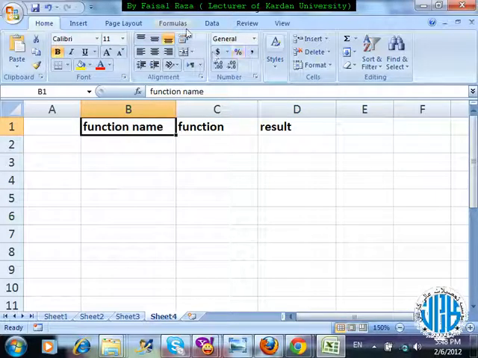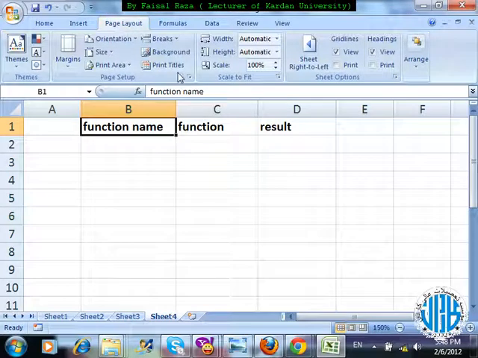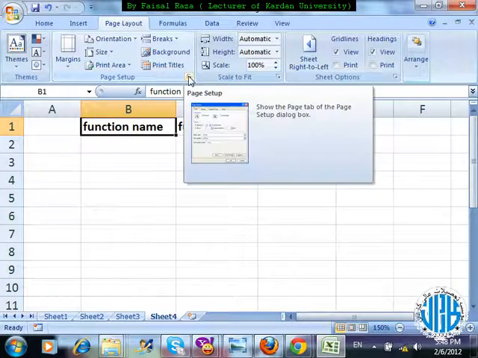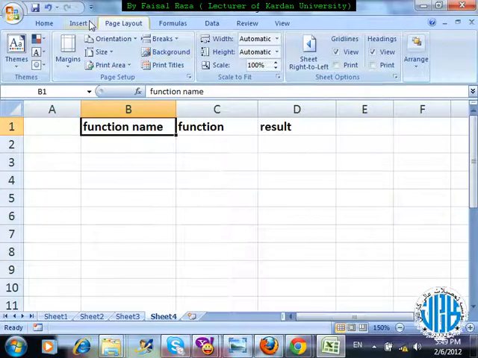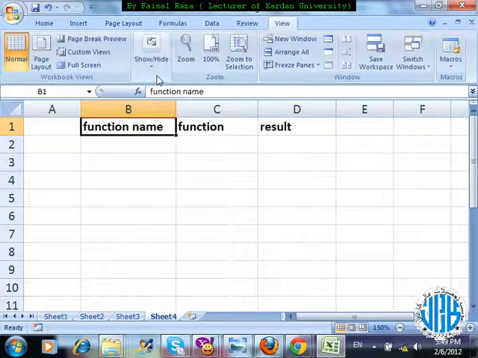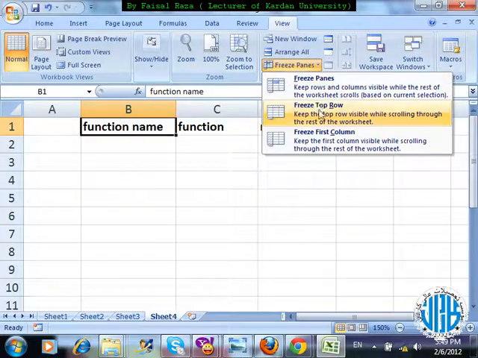If you remember the page layout tab, we have repeat titles. Now here, freeze panes is in the View tab. I need to freeze panes. Freeze the first row, the top row.